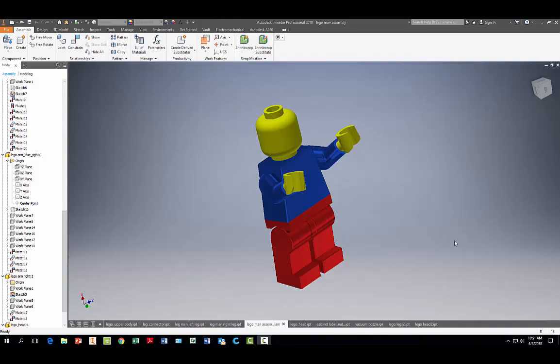Hey, welcome back. Today we're going to learn how to design the Lego Man connector piece here. Okay, if you've been watching the videos, you probably already made the legs. Now we've got to make the connector piece. All right, so let's go ahead and get started.